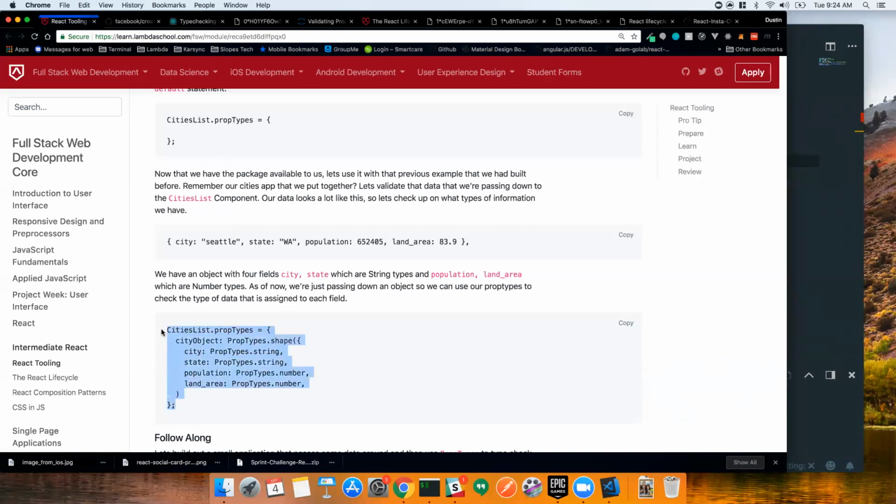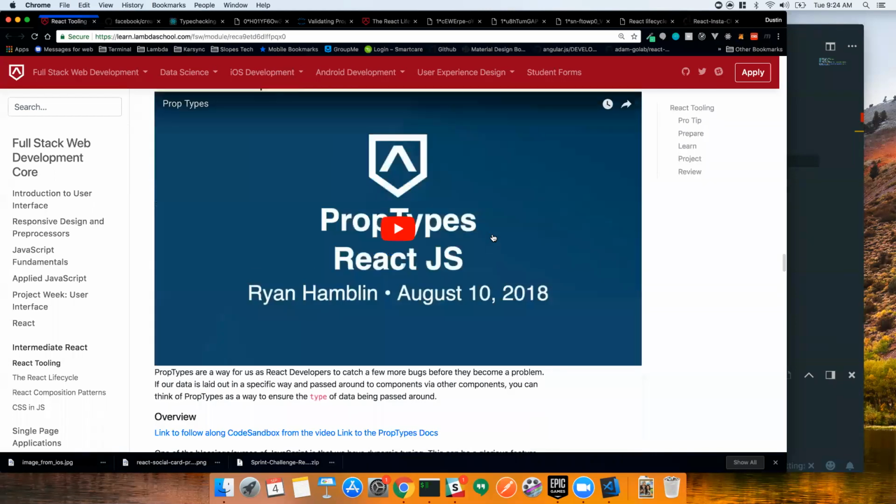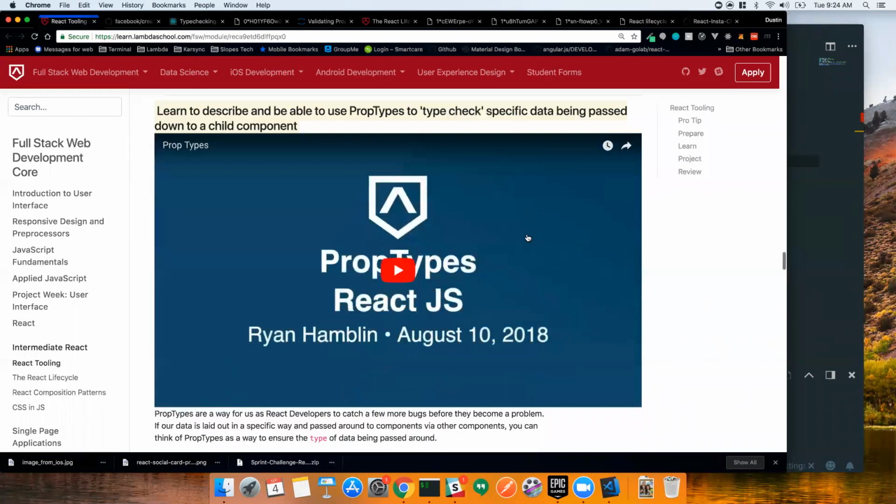So this is a really good way to index for your future self and for other developers that are going to be working with this cities list component, for us to know exactly what we need in order to work with this. The other thing, as I talked about, is being able to catch bugs before we send our project into the world of the internet.